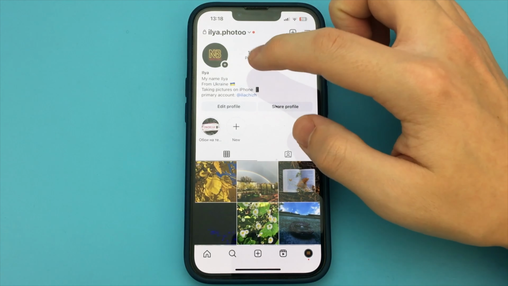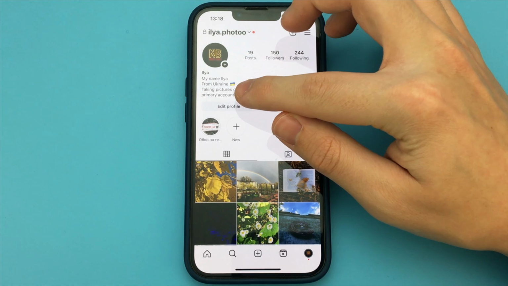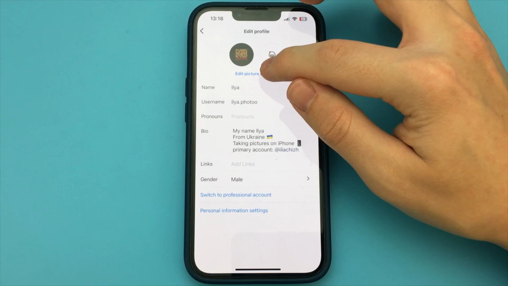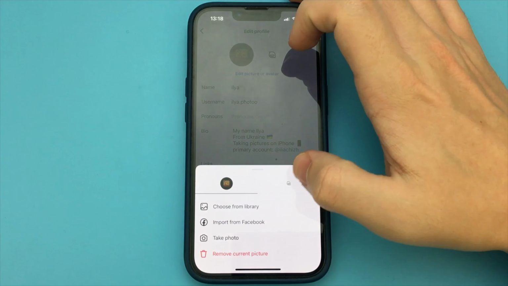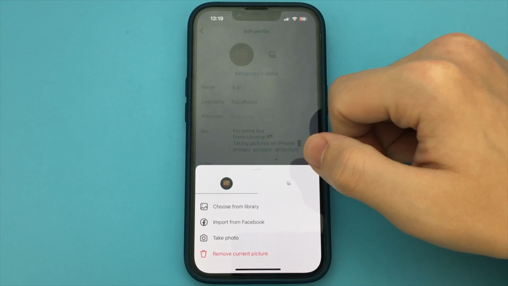Watch. To do this, you go to your profile, and here you click on the button, Edit Profile, and here you select the button, Edit Picture or Avatar. You click, and then you select the profile picture. You click on Choose from Library, or if we need it, we just delete the old profile picture.